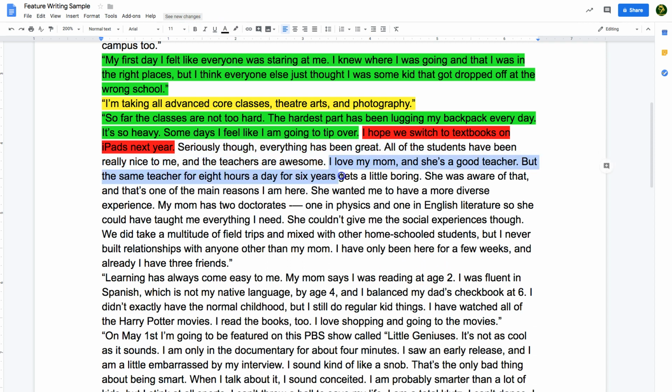I like this one right here. "I love my mom and she's a good teacher, but the same teacher for 8 hours a day for 6 years gets a little boring," because this girl was homeschooled. She was aware of that, and that's the main reason I'm here. There's a why. All right, here's a why. We might want to use that.